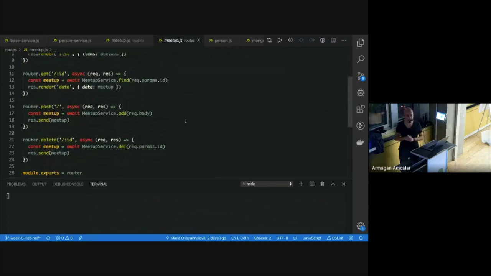What is missing? What did I leave out? What didn't I tell you yet? There's something missing. This can't be the end of the lecture, right? How to make someone attend a meetup? Yes, perfect. This is what I'm going to talk about next.